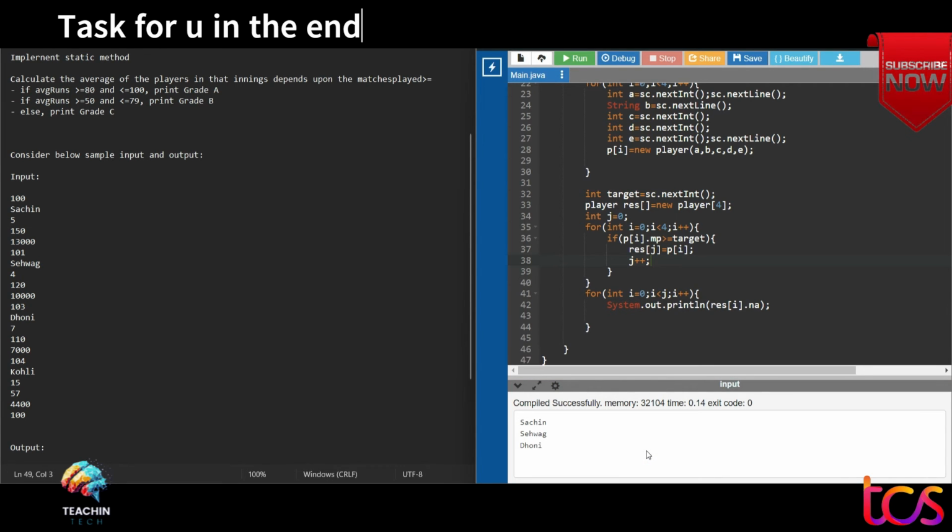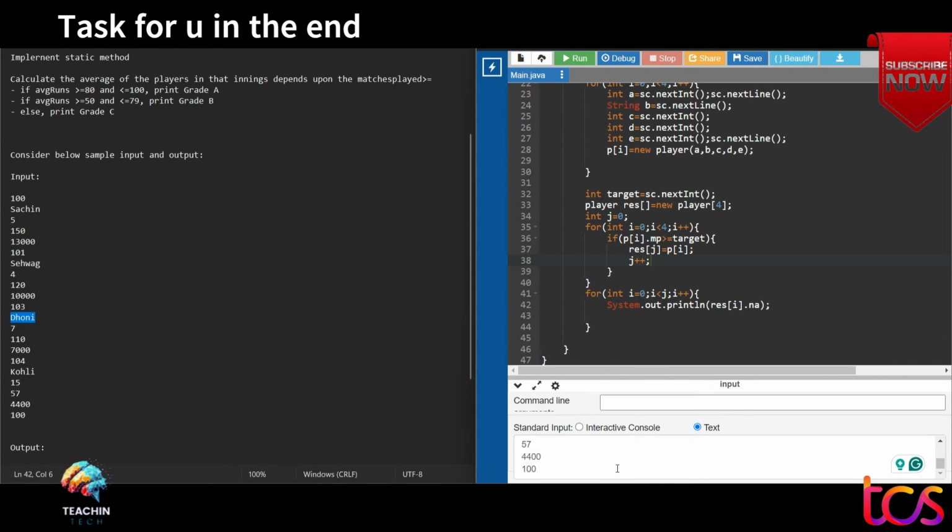See, we should clap now. We should clap now ourselves. We should pat on our back. We should tap on our back. No, no, we should. If you see that, see here Sachin, Sehwag and Dhoni, right? If you need, we can do another thing.